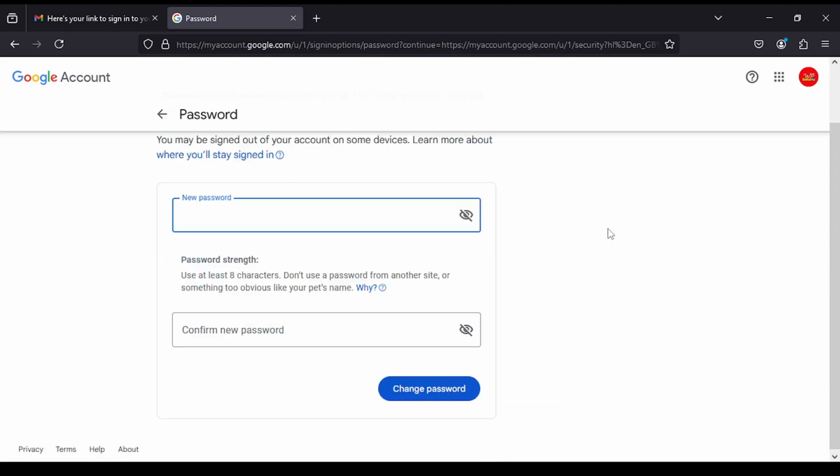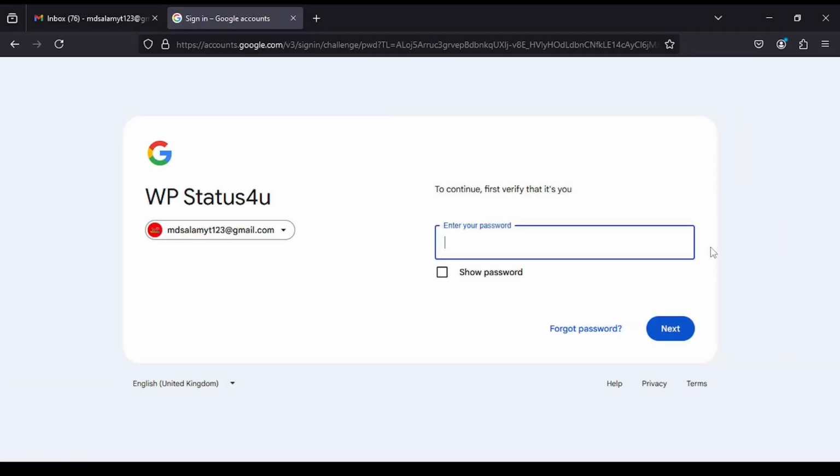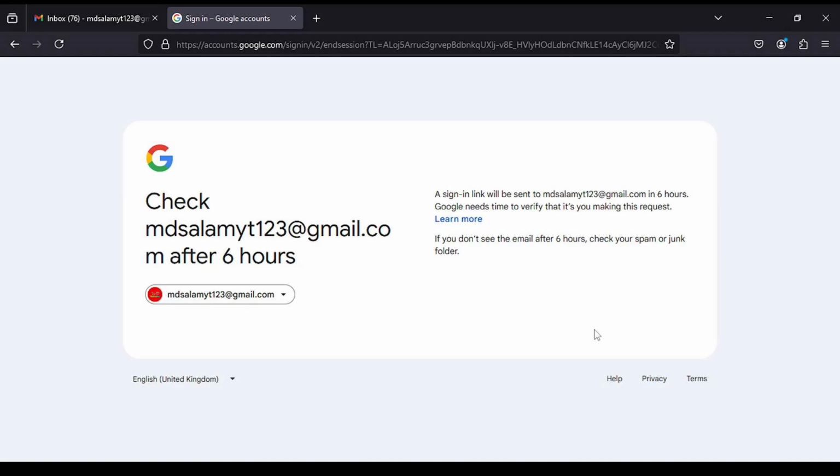In my case, it gave me this screen. But in some cases, it provides this type of screen. In this case, you will click on Forget Password. Then you get this screen.